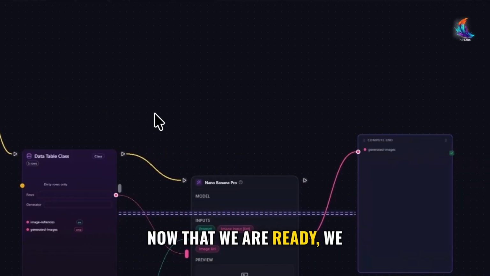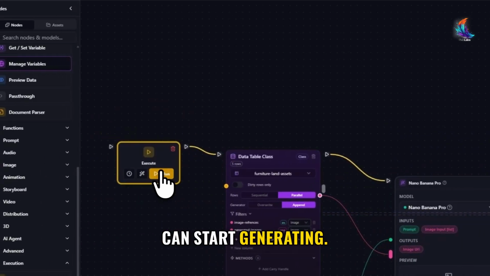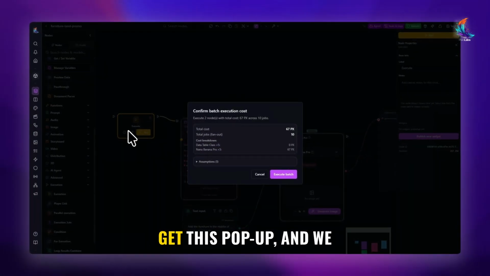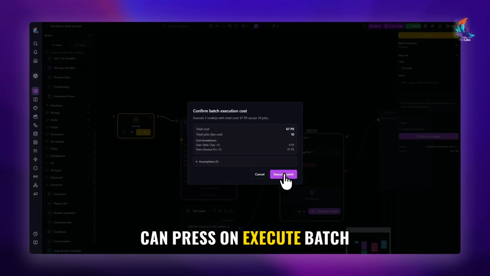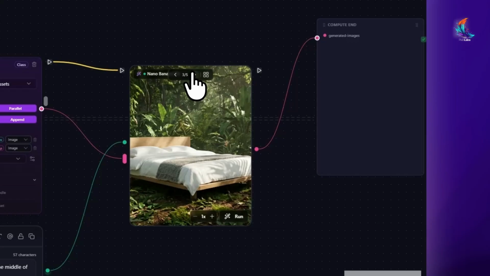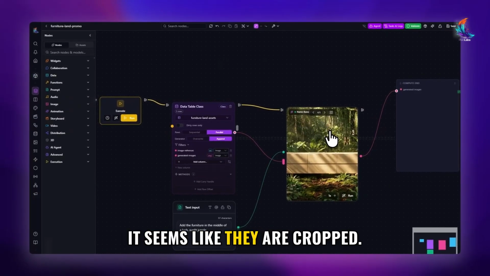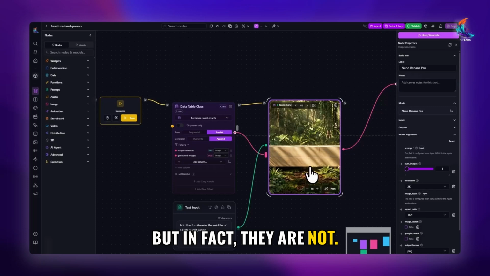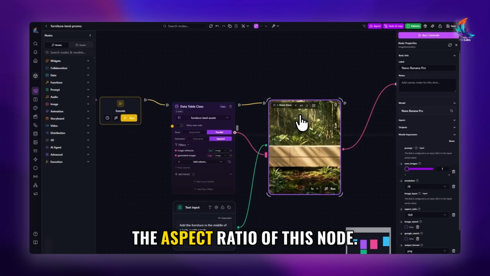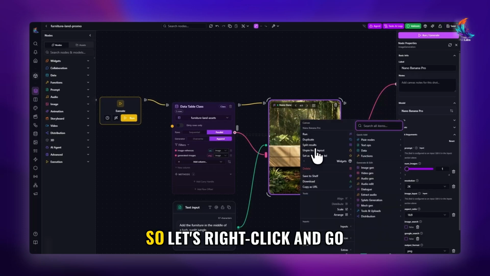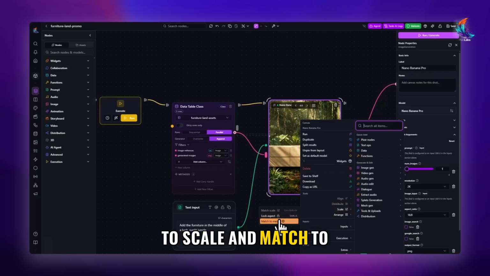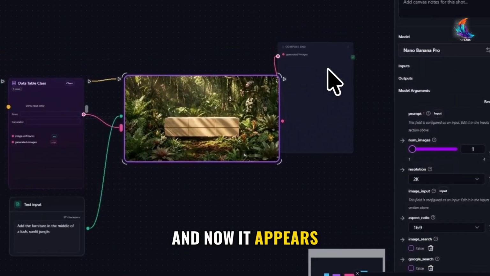So now that we are ready, we can start generating. And when we press on Run, we get this pop-up and we can press on Execute Batch to continue. And here we have the results, which look fantastic. But it seems like they are cropped, but in fact, they are not. We just need to recalibrate the aspect ratio of this node. So let's right-click and go to Scale and Match to Media, and now it appears as it should in the correct aspect ratio.